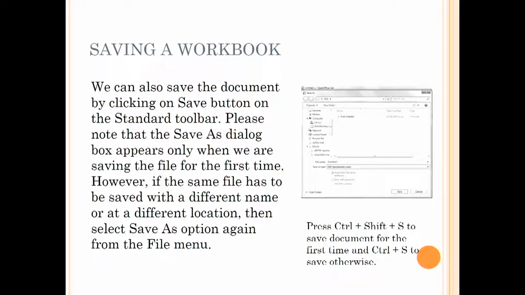So if you have saved your workbook once and then you have entered some more data, and you want to save it again, then you can simply go to Save. But if you want to rename your file or change the destination where your file is saved, then you have to go to the Save As option.